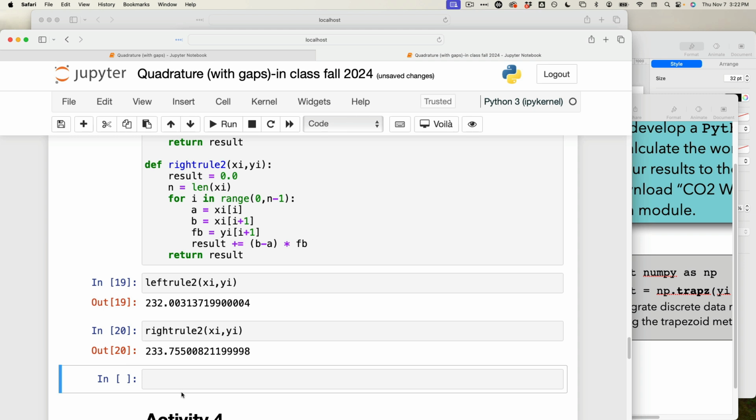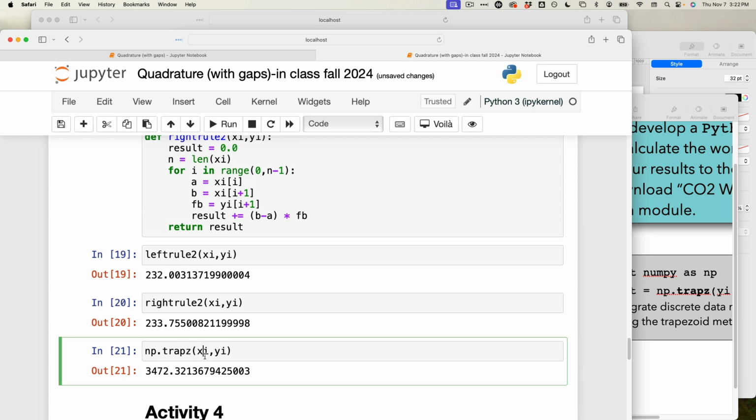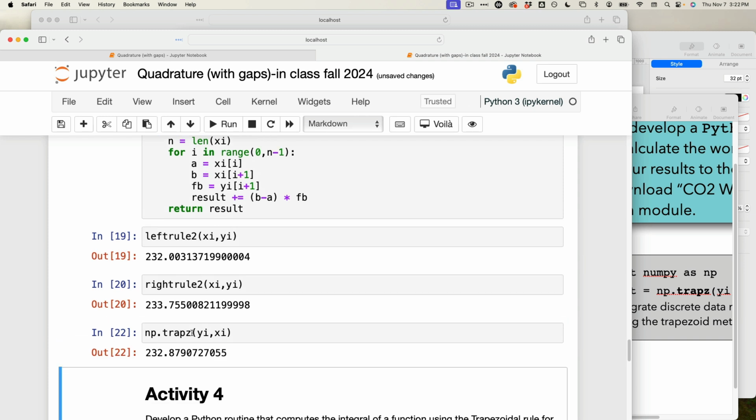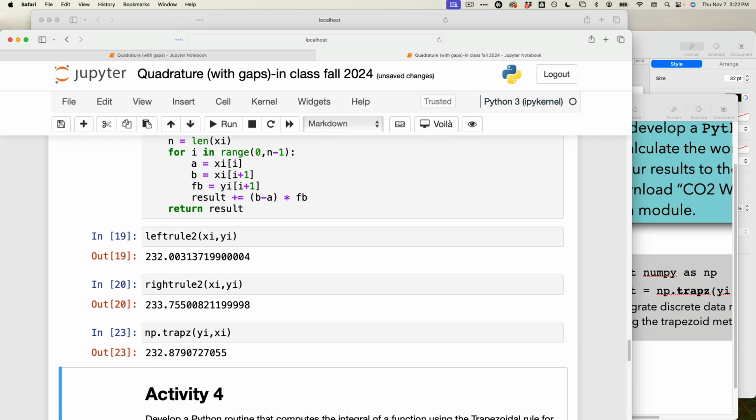If we want the gold standard, we do numpy.trapz and say xi, yi, and what? No, yi, xi. My bad. So the trapezoidal rule takes them in the opposite direction, y and then x. Okay. So trapz gives me 232.8. So it's somewhere between those two. The trapezoidal rule is more accurate than either one of those.